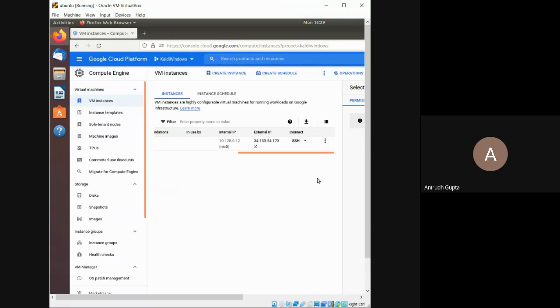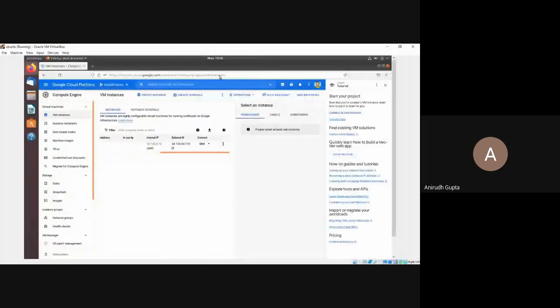So does this instance have a GPU attached? Can we check that? So you can just scroll left and click on the instance name. Yeah, just click on this one. Yeah. Just click on this.